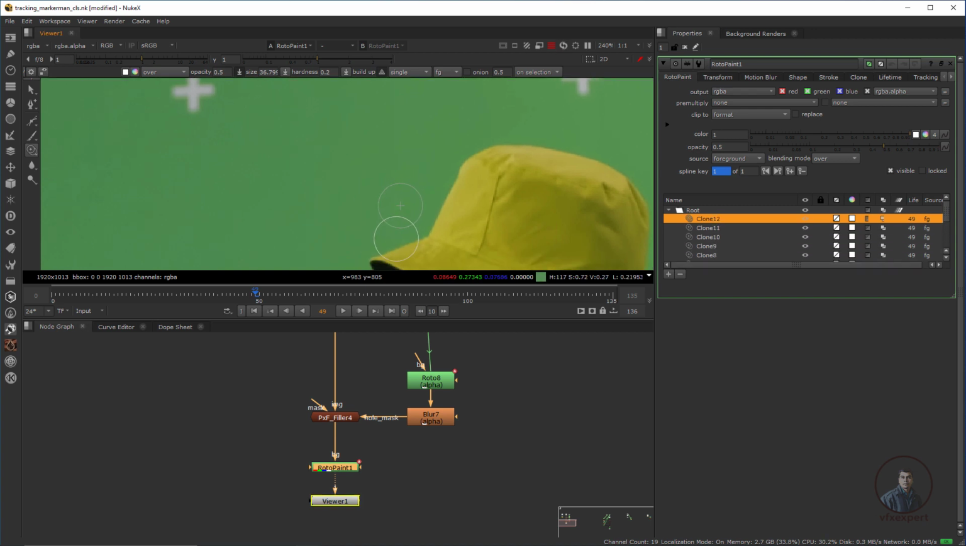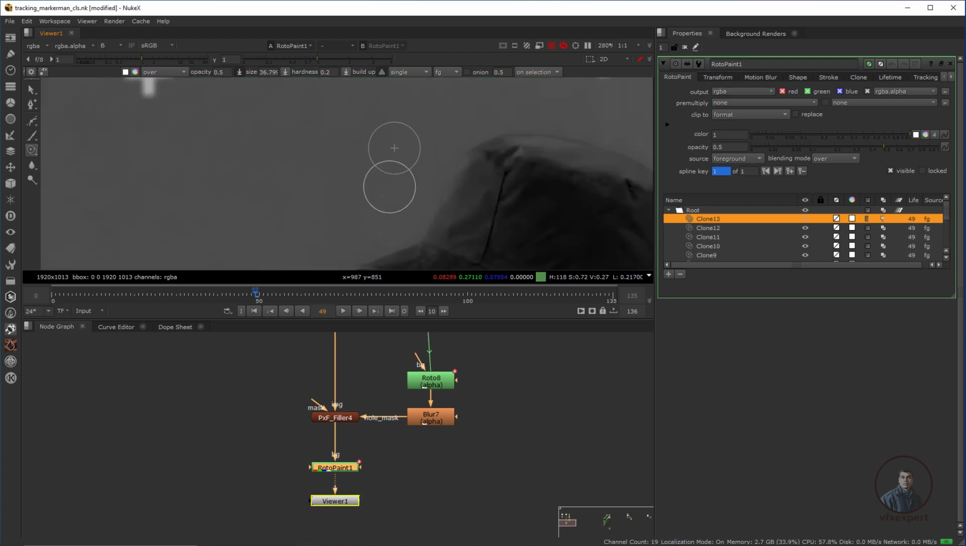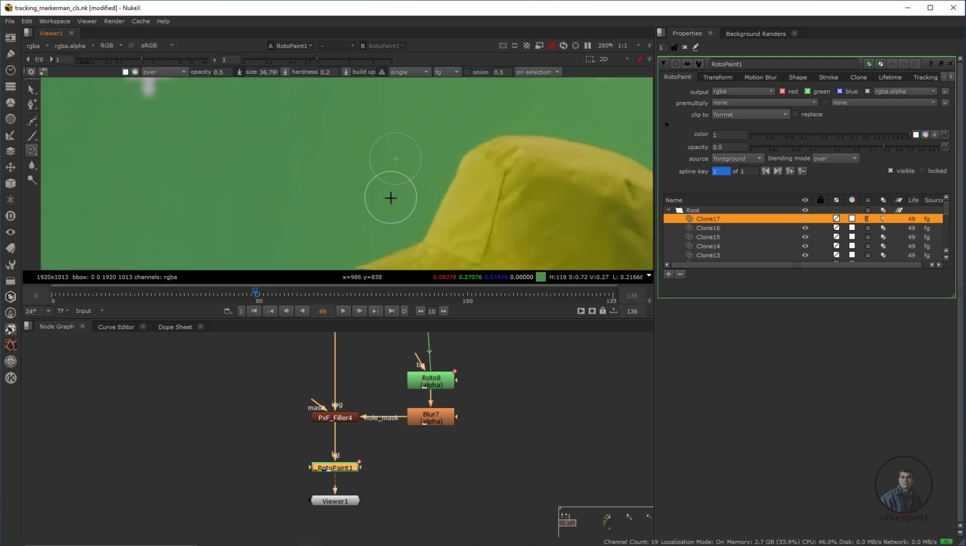Now again we have to check in all channels. Press B. Remember, we have to check all channels. Now press B again, then go to the next frame. Like this, we have to paint out the remaining frames.